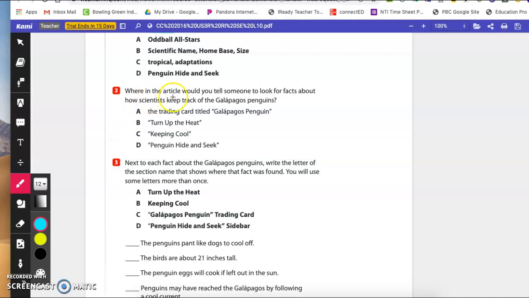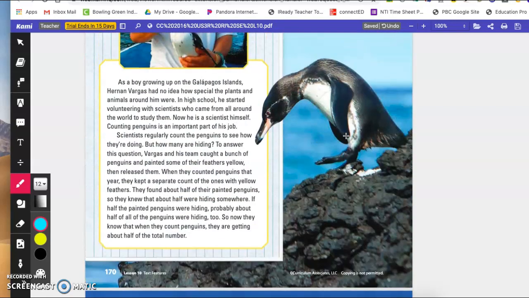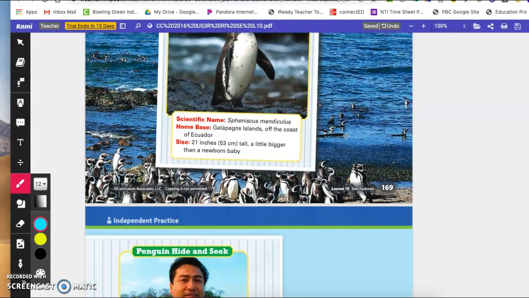Where in the article would you tell someone to look for facts about how scientists keep track of the Galapagos penguins? Galapagos penguins. Not even sure how you pronounce that, but I'll do my best if I don't know how to pronounce a word. I know it's a type of penguin. So let's look for facts about how scientists keep track of these penguins.